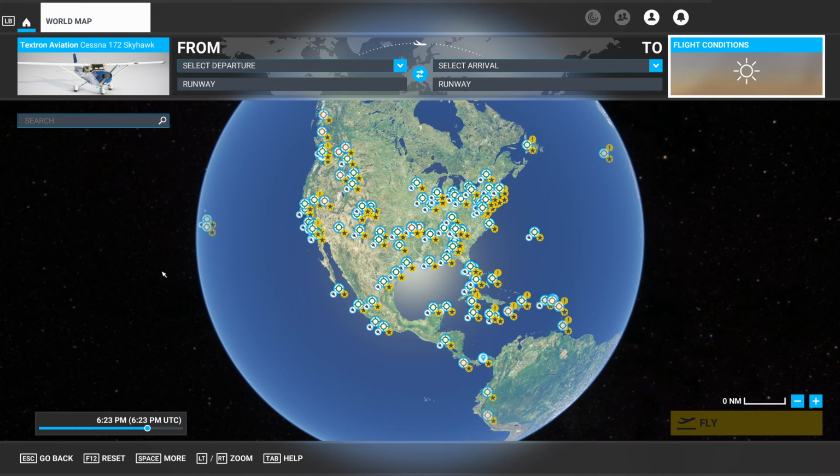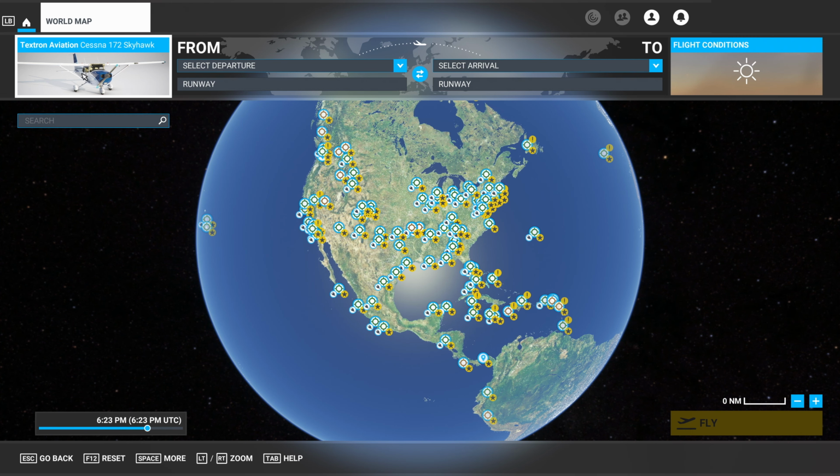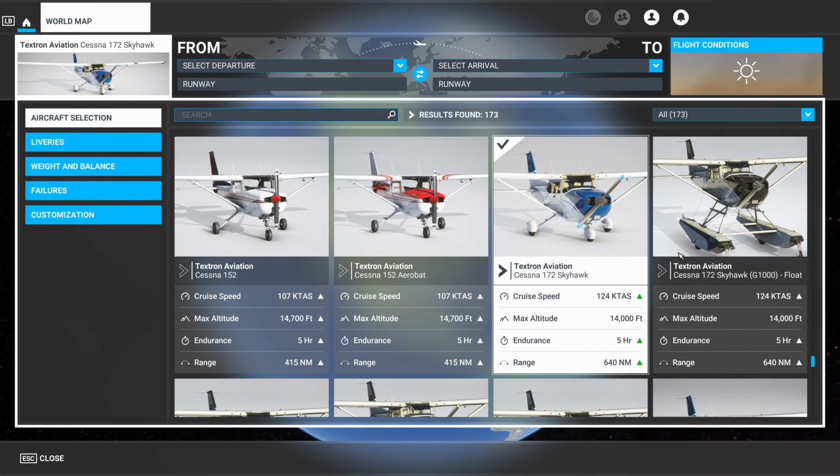All right, so we'll set up for the flight from the world map. We'll start at the top left and work our way over to the right and then down to the bottom. So for the aircraft, we'll select the Textron Aviation Cessna 172 Skyhawk. You do not want the 172 G1000 edition for this first flight, and again, this is available only in the deluxe edition. So you would have to choose a different aircraft with traditional VOR setup if you want to try this with traditional VORs. Liveries, you can do whatever you'd like with that.